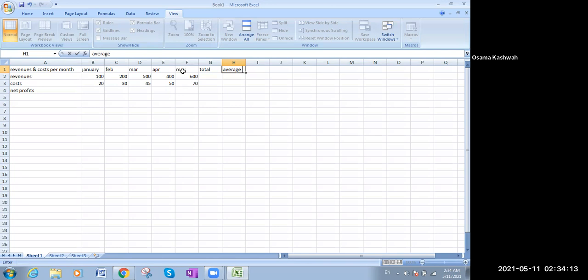Let us take it step by step, one by one. One of the reasons Excel is used is for calculations, but you don't need to work as a calculator. If you calculate by calculator, then what is the use of Excel? You don't say, for example, 100 plus 200 plus 500 plus 400 plus 600. This is useless and a waste of your time, because you can do this with a calculator.